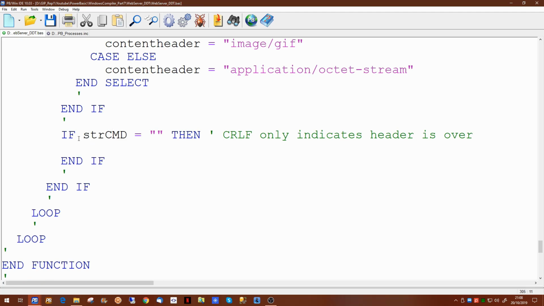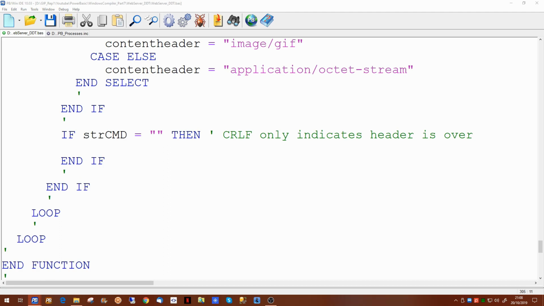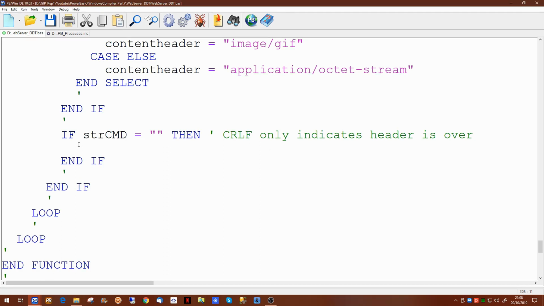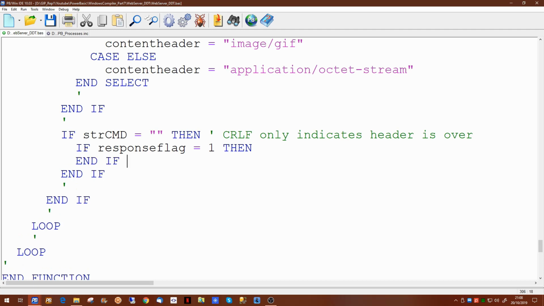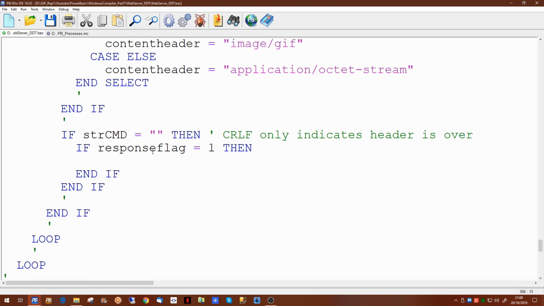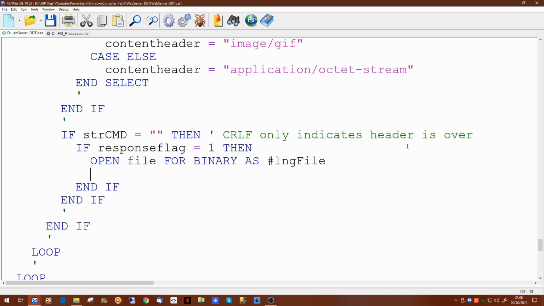Make sure the get command's out of the way. And this is where we're testing our response flag, which we set earlier. And in here, we want to open the file. Now we're using binary in this case, in that we don't really know what format the file is in. So we just basically open it as one great blob, and we're going to send it off.